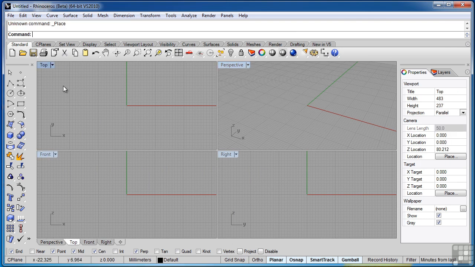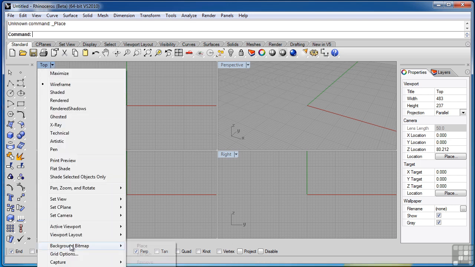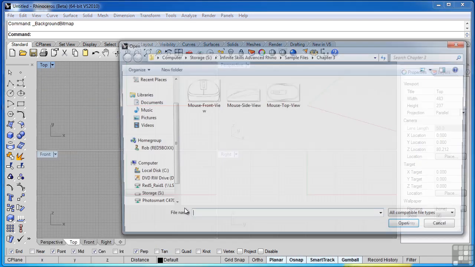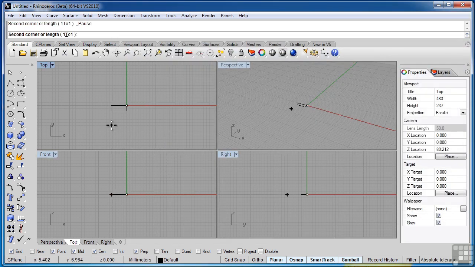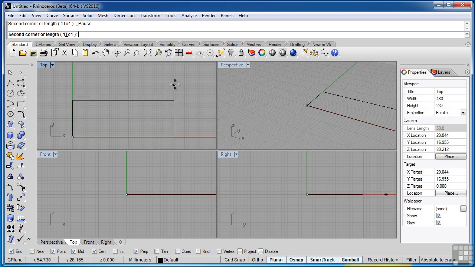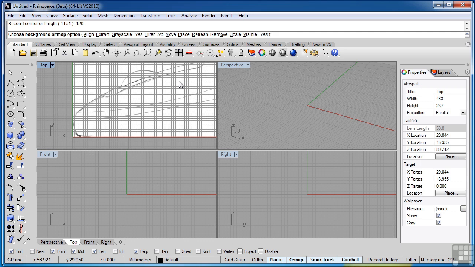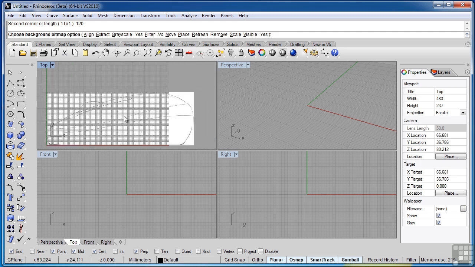The first way to bring an image in to use as a background is right under the viewport menu. And we're not going to use this way, but I will demonstrate how you do it. And we just go to background bitmap. We would choose place. I would pick one of my views. I would give it a first corner location, and then I can either type a size, and in this case it's going to be 120 millimeters. And you can see it's placed the object.